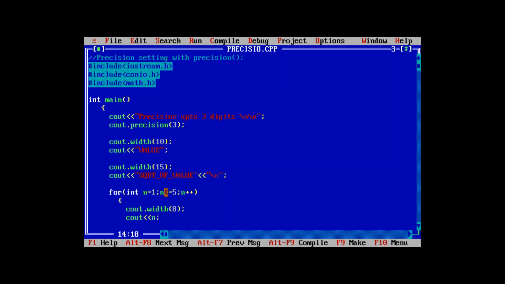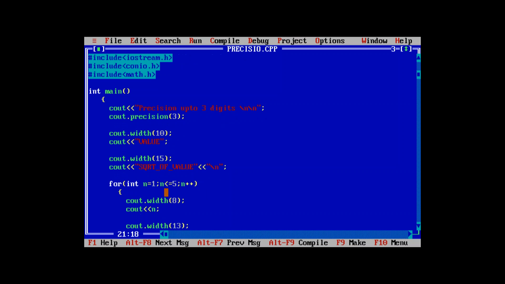Next, for n equals 1, the for loop is used. It starts with the value 1 and ends with the value 5. So cout width 8: the value 1 will be printed in a width of 8. Then n will be printed, that is 1.